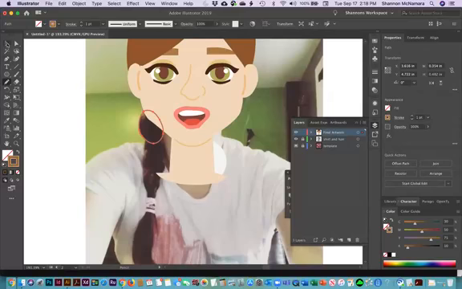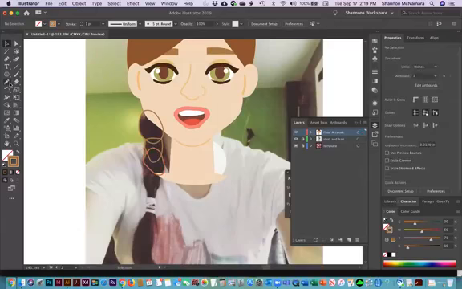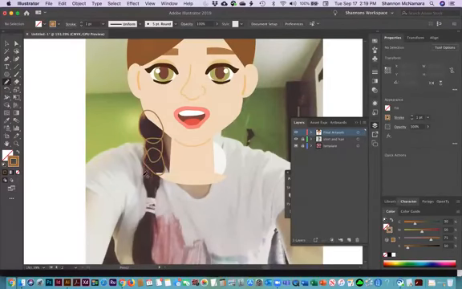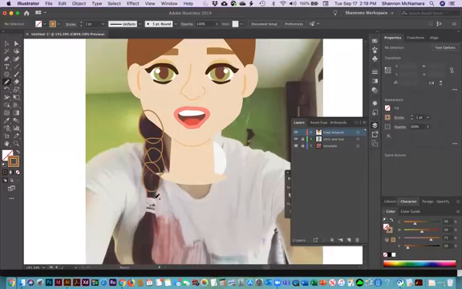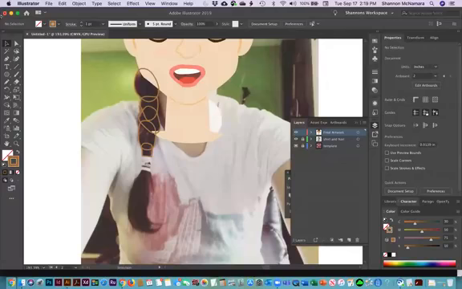And just give it around. And do the same thing here. I'm going to overlap. Same thing here. I'm just going to overlap. Same thing here. And then this last one. And overlap it. And then I've got the hair tie right here.